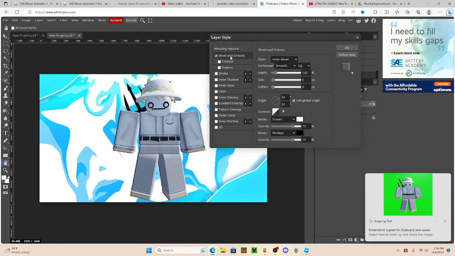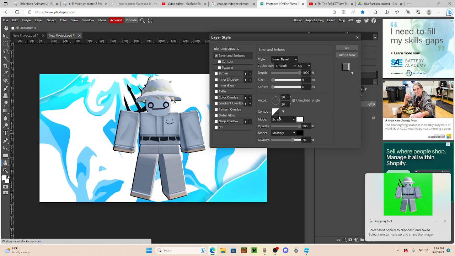Bevel and emboss is the first thing we're gonna do. Depth 1,000. Probably looks weird right now. It might look a little bit weird if your avatar is too big or too small, so you can change that around. Opacity for the white 100 and the black 0. So now it has like a 9. It looks pretty nice. If I uncheck it, look at that. It has like a little glow.